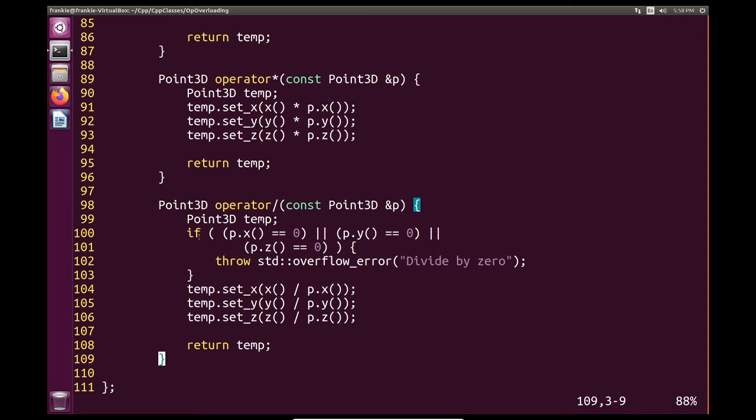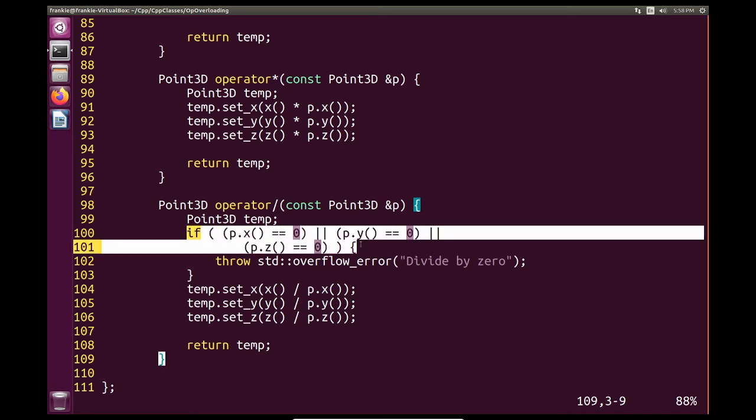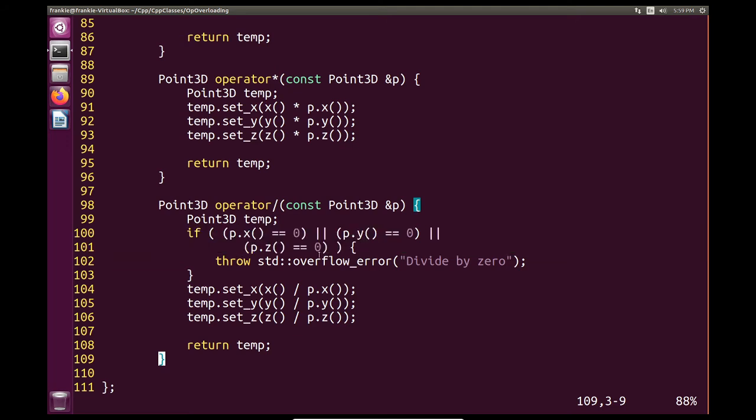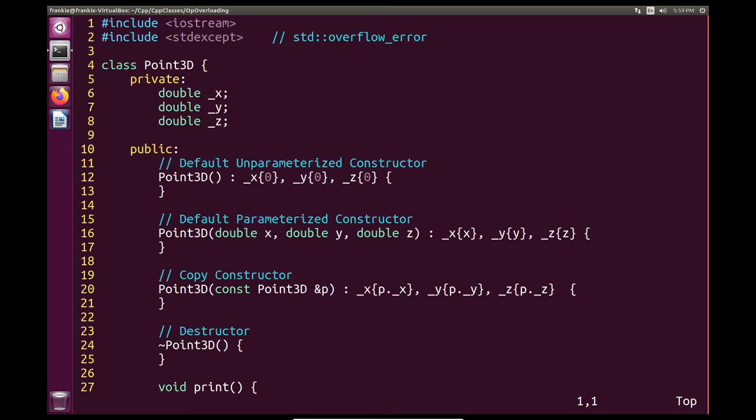But now I have this check here where I need to check if any of the elements of p are equal to 0. Well, what I'm going to do is throw an error. This is something I don't want to cover in the scope of this video just because it'll open a can of worms. In order for me to use std overflow error, I need to include the std except header file. So by including this, I'm able to use the std overflow error.